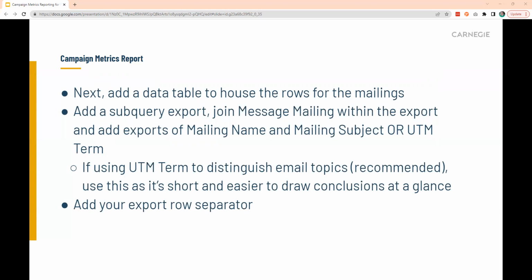So is it a visit push? Is it a connect with counselor? Is it ROI or diversity information? So those can help us draw conclusions at a glance. And then we're also going to add our export row separator.